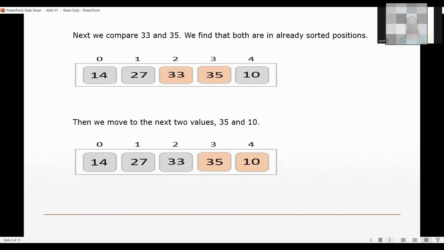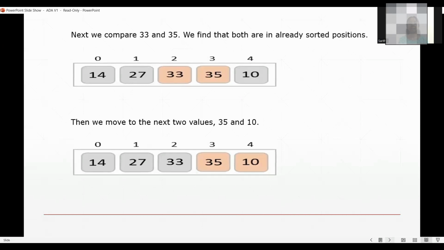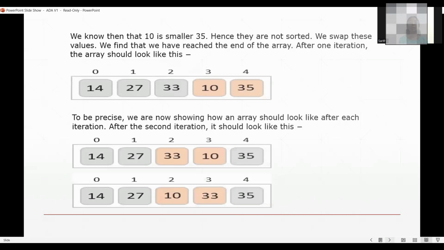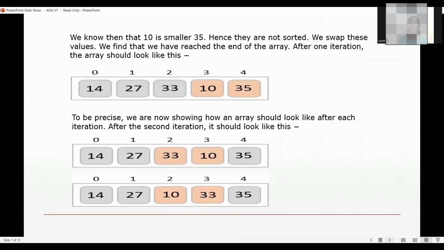Then we move to the next two values, 35 and 10. We know that 10 is smaller than 35, hence they are not sorted. We swap these values, and we find that we have reached the end of the array. After one iteration, the array should be like this: 14, 27, 33, 10, 35. To be precise, we are now showing how the array should look after each iteration. After the second iteration, it should look like this: 14, 27, 10, 33, 35.